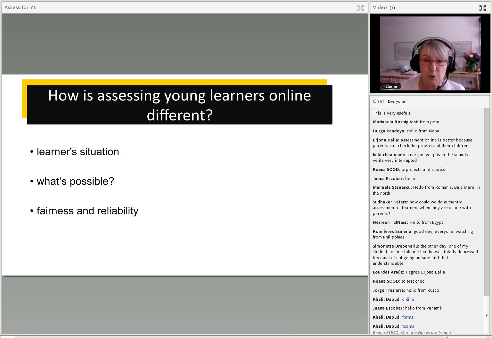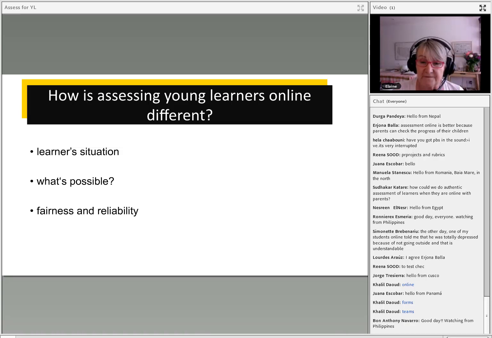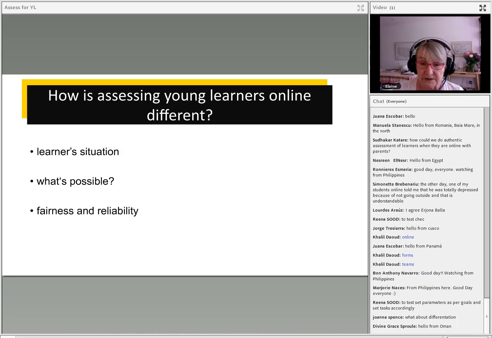And then the most important thing, especially for everybody in assessment, but especially for young learners, is thinking about what's fair and what's reliable. What reliable judgments can we make, and what's fair for the students? And I think we have to bear this in mind above all else, as we're thinking about the type of tasks, how we manage the tasks and how we're going to do reporting.